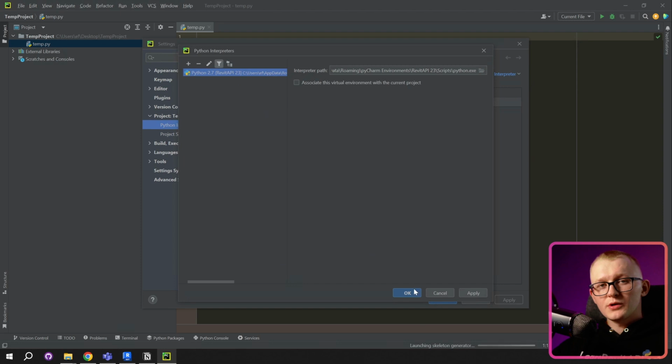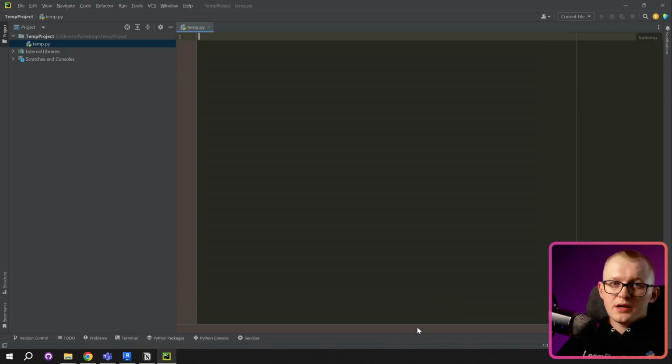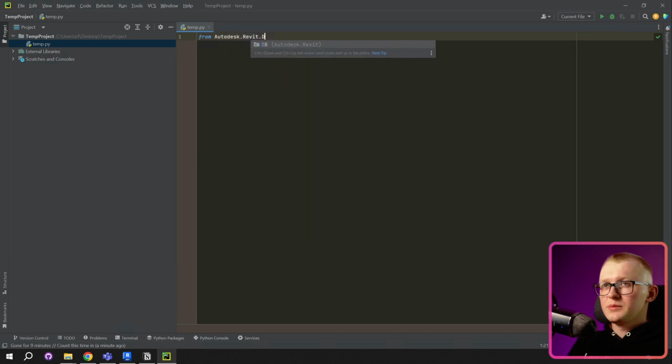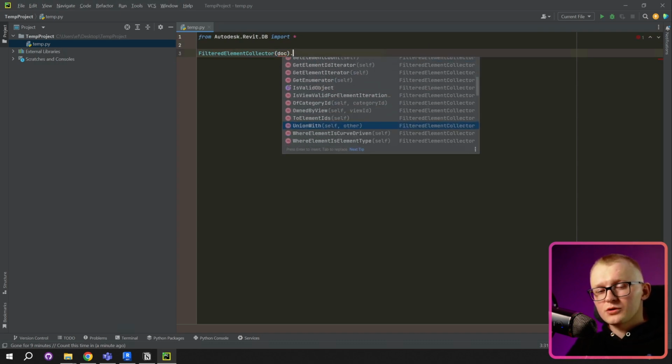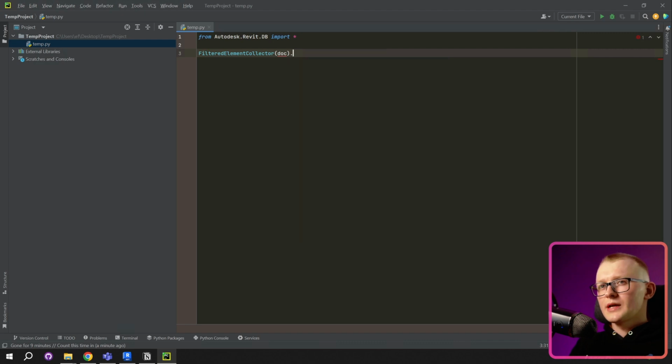Once it's complete, we can try and actually see if our Revit API autocomplete works. I'm gonna write the regular line from Autodesk, Revit DB import everything. Then we're gonna try to use filtered element collector, and there are plenty of auto suggestions everywhere, so our Revit API autocomplete actually works.